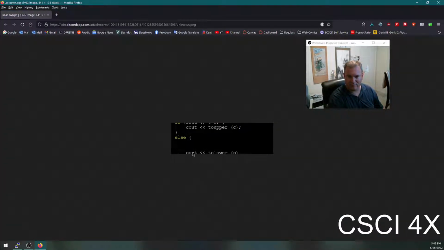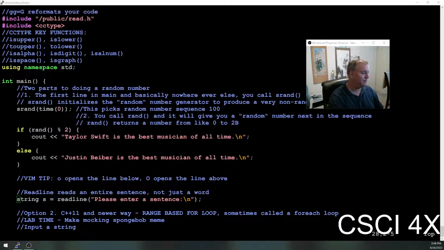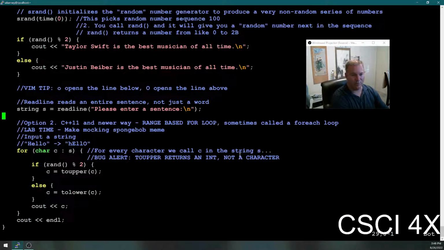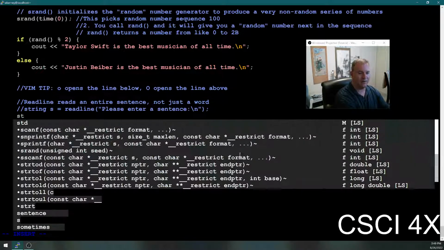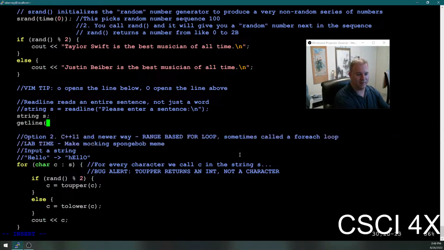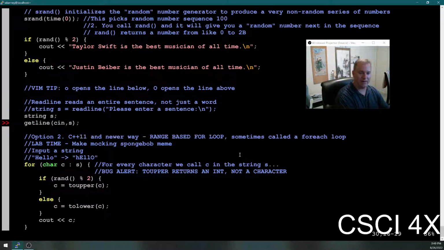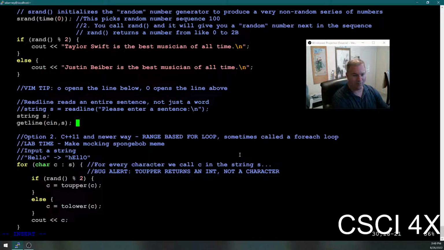I wouldn't put spaces here either. And you're missing a semicolon here. Is there another way to read the string without the read library? Yes, there is. If you want to do it using the standard library, it would be string s, like that. Let's just comment that. String s, and then we do getline cin into s. Like that. And that is the standard library we're doing.